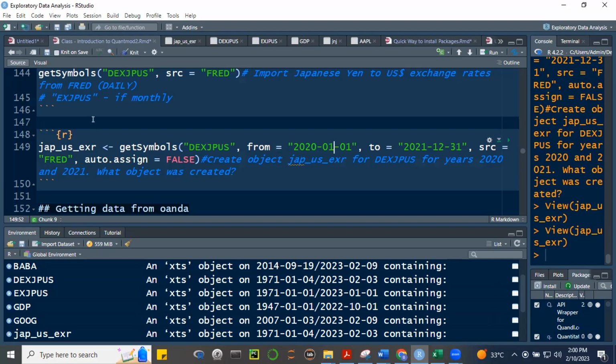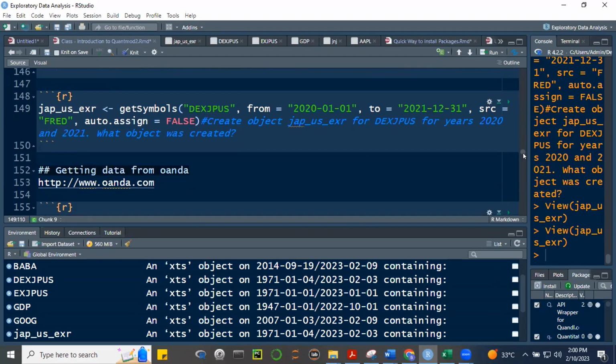What's important here is that when we create an object with a name that we give it on our own, we have to make sure that auto.assign is equal to FALSE. There's that other one, environment equal to NULL, but auto.assign equal to FALSE is preferred. Okay, clear so far, class? Questions about FRED? I suggest that you also navigate through FRED because there is a lot of data there. Federal data. It also contains data about other countries, not just the US.